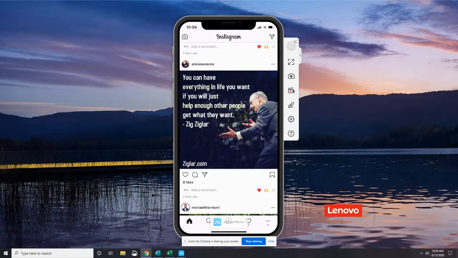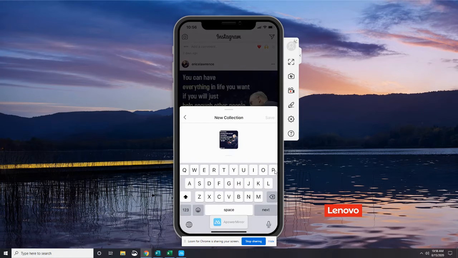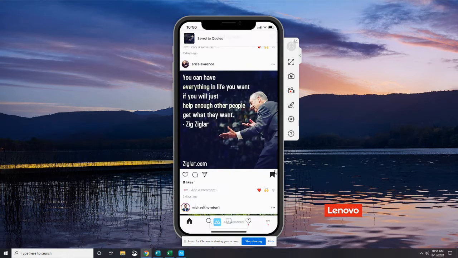I'm going to go ahead and hit bookmark and do save to collection. And I want to actually create a collection just on quotes. So all I have to do is tap the little plus sign right here, and then I can title it Quotes. Okay, and then I'm just going to hit save, and that has saved that image, and it started that new collection.